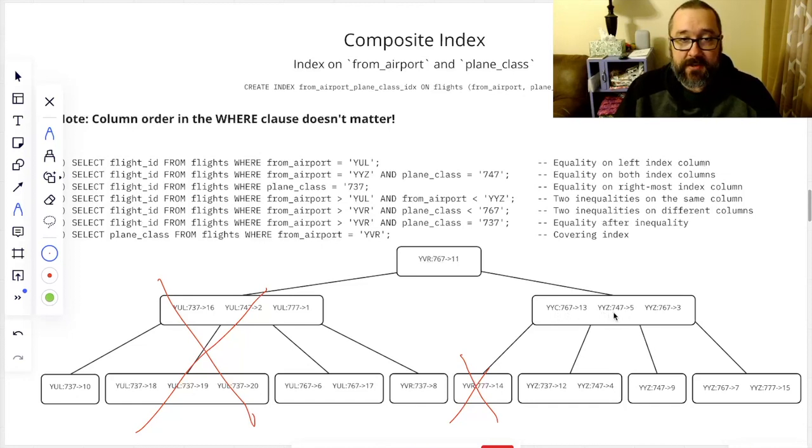We see YYZ. Hey, that's fantastic. And then we look at the next part, 747. That matches what we're looking for. Great. This is a node that we want. Excellent. Now we know that everything to the left of this middle node must be less than or equal to YYZ. Everything to the right of this YYC must be greater than or equal to YYC. So it's entirely possible we have some more YYZs down this subtree.